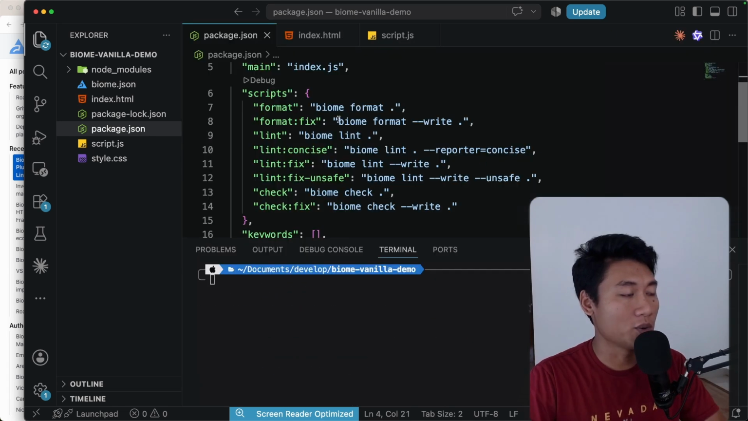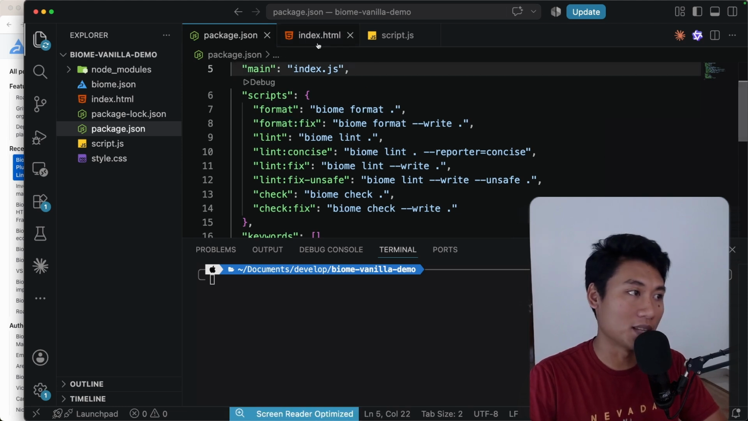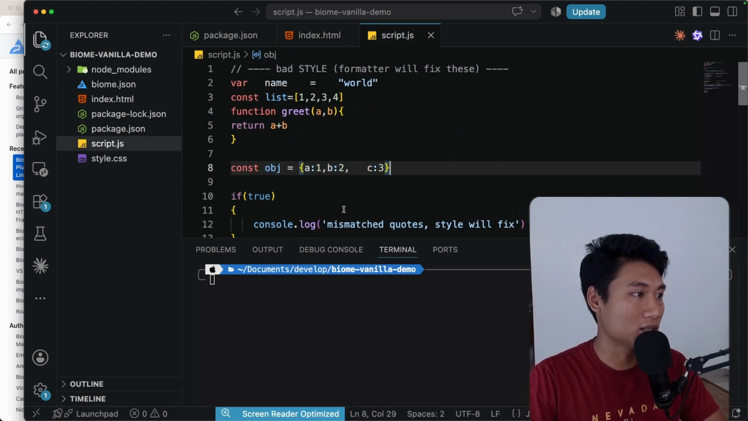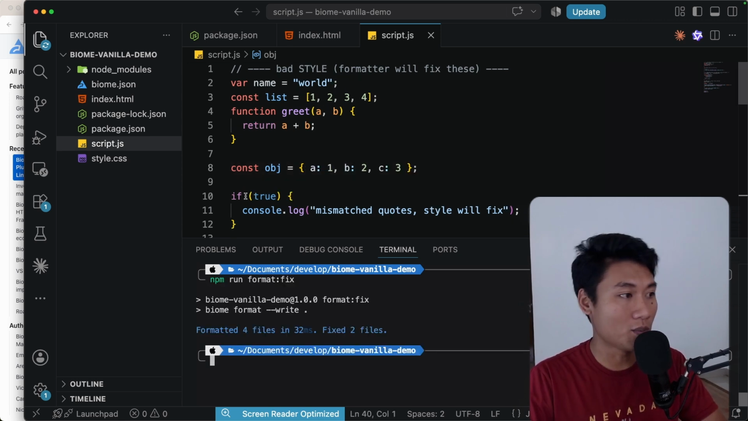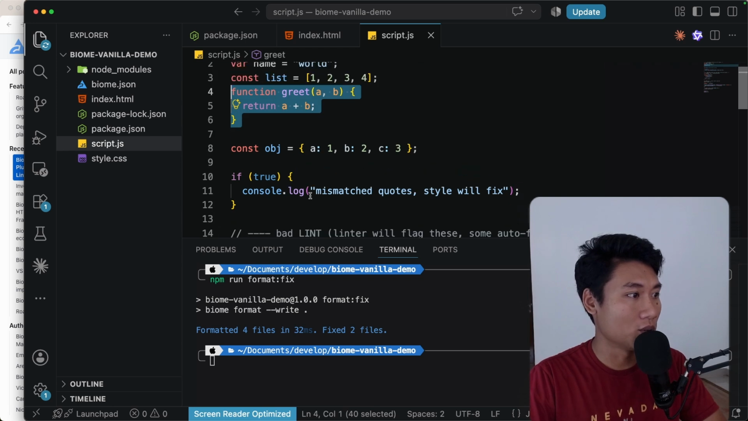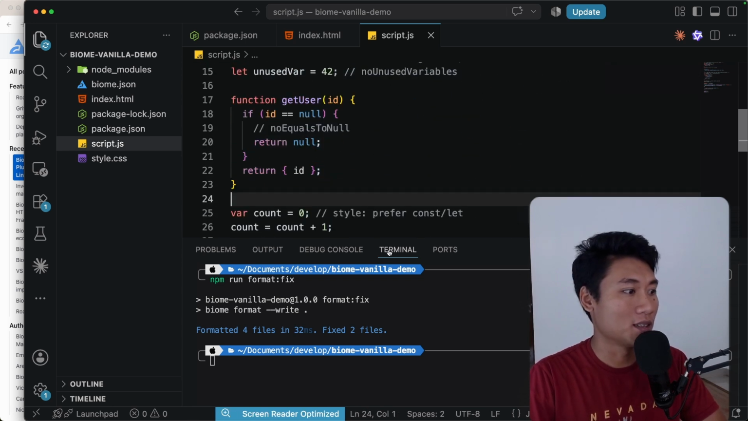Now we can run the format fix to fix all that bad format. So I'm going to open this, then run npm run format fix. I'm going to hit enter. Then as you can see, it automatically formats this. Cool. All of that basically adds semicolons, etc. That's pretty cool. It works. It formatted the file in 32 milliseconds and fixed the file.